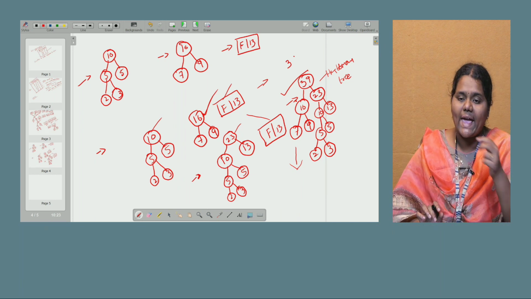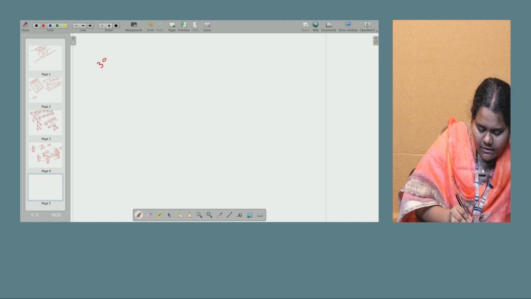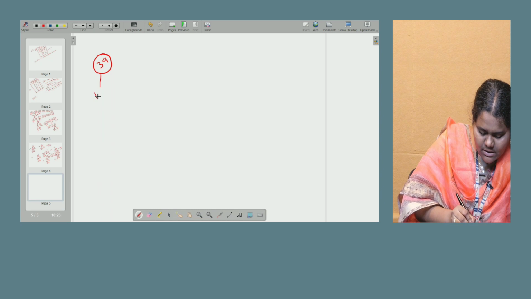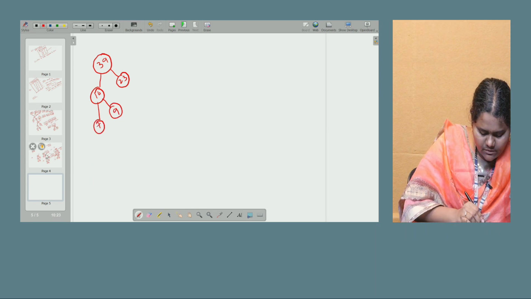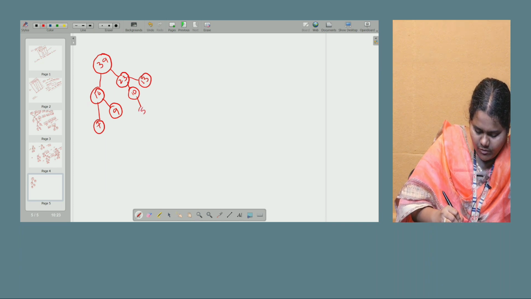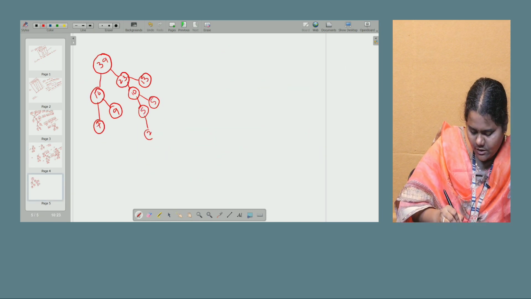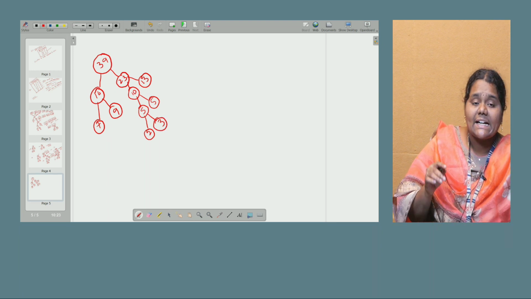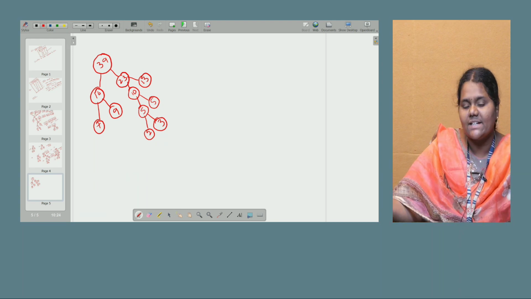So now we have to assign the binary code for the given tree. What is our final tree? 39, 16, 23, 7, 9, 10, 13, 5 and also 5, then 2, 3. Character with minimum frequency on the left side and the maximum frequency on the right side we are taking.